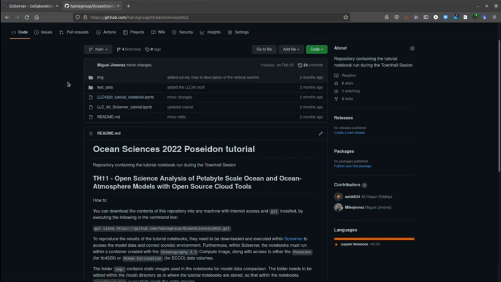SciServer folders, and these are hosted on github.com/hingroup/oceansciences2022. Now we can just simply either download these, or if you're familiar with Git, then you can go to the folder in SciServer and then simply clone the repository.